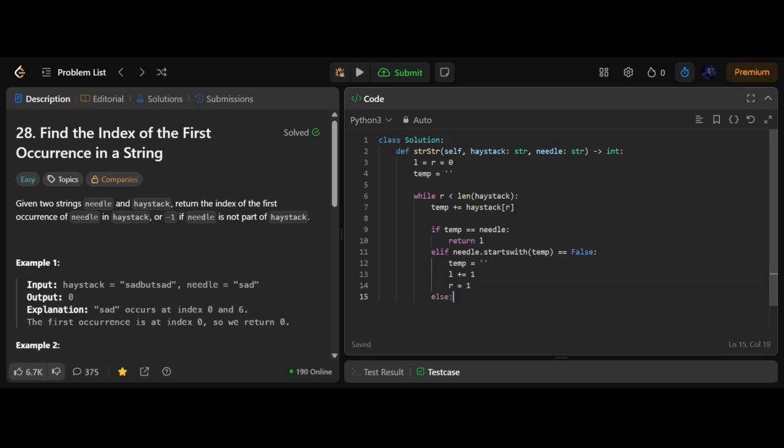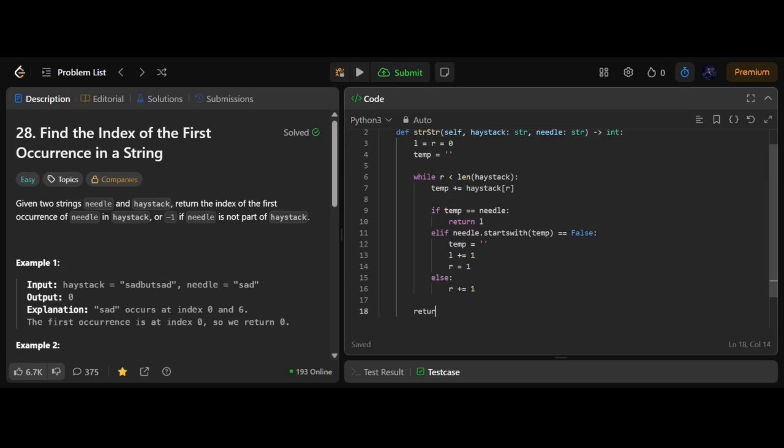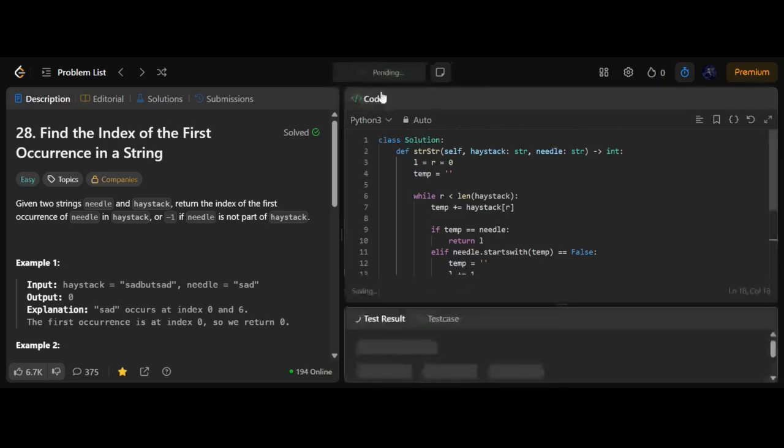However, if so far we have, let's say, S and A, but not D, then we can carry on incrementing our right pointer, and we'll find our needle on the next iteration. But what if we finish the while loop, we finish iterating through our haystack? Then, like the problem says, we're just going to return -1. So let's run the code.